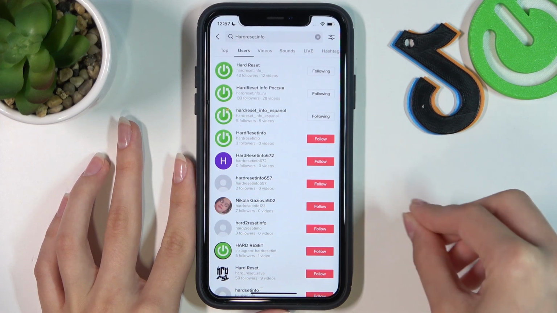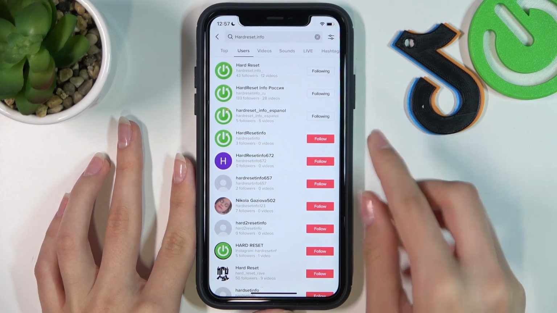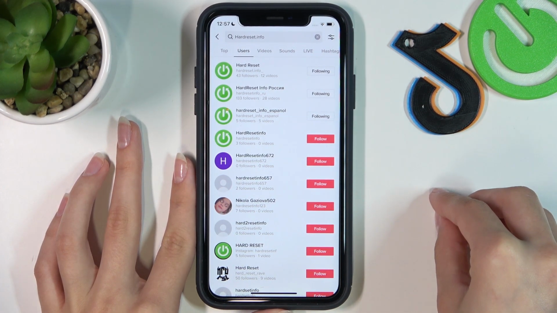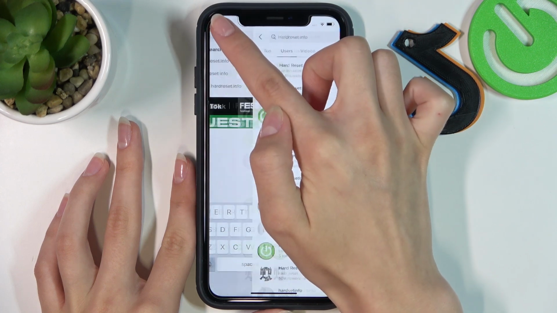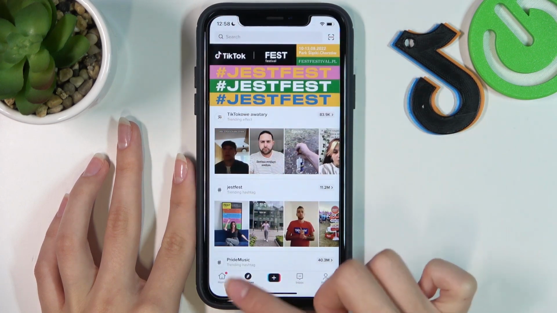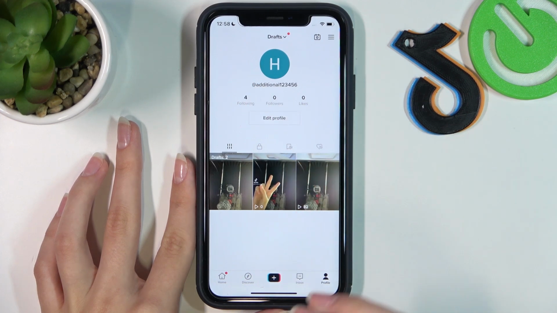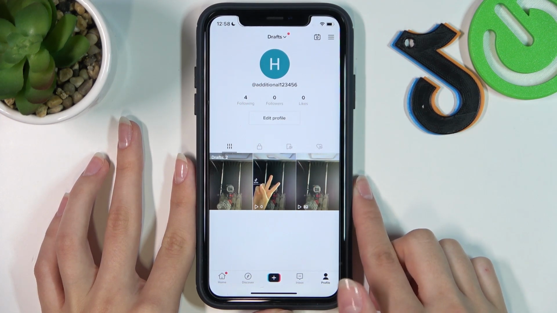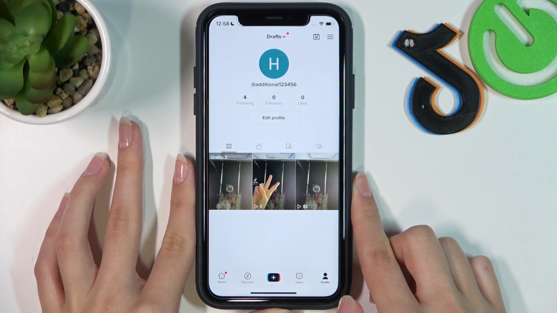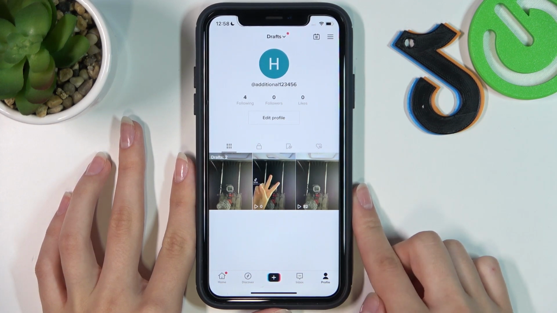So if you are blocked, you cannot find this user in the search sections, in the Discover section, or in the following section. You cannot find this user because it blocked you.